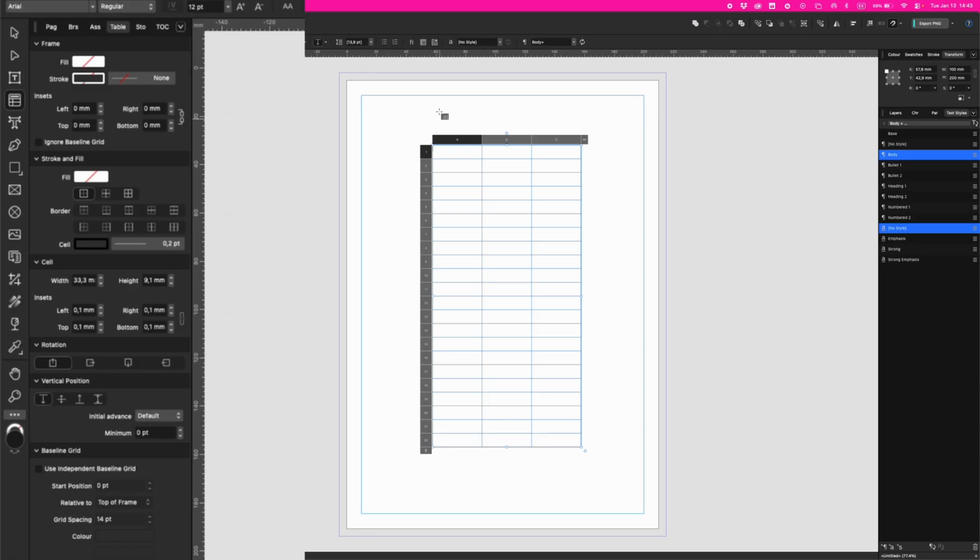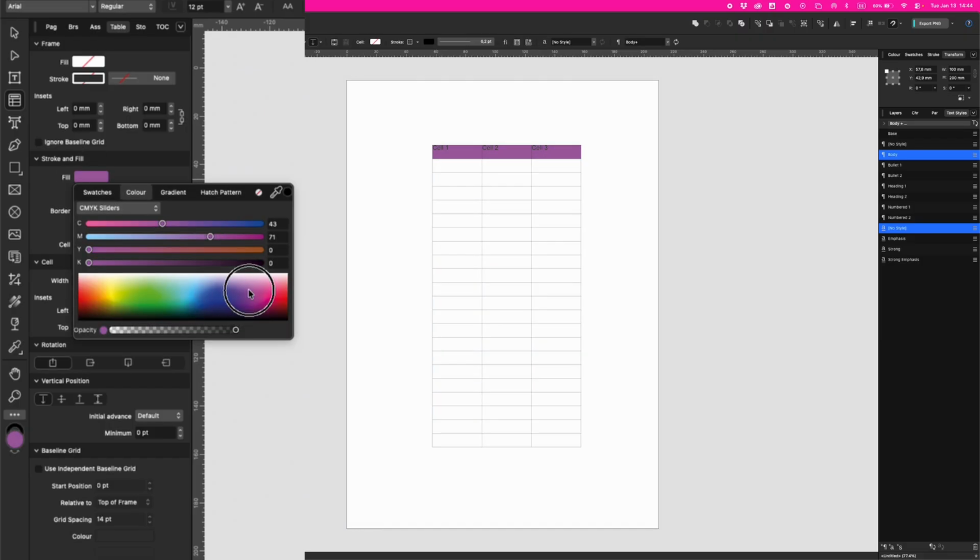Start with the header row. So here's header. Let's give it some names. Let's do something very uncreative. Cell 1, cell 2, and cell 3. Now you can select it and give it the color, whatever you like.